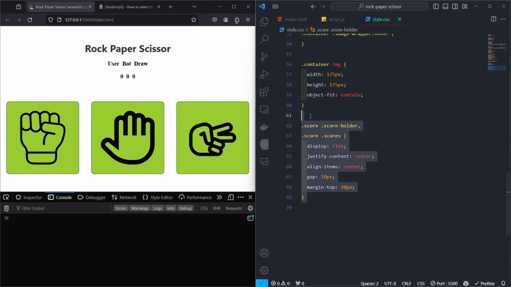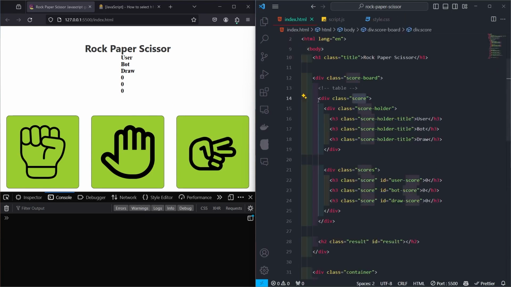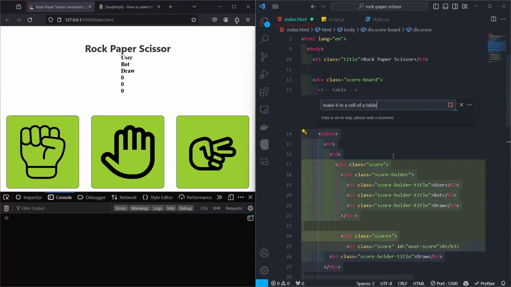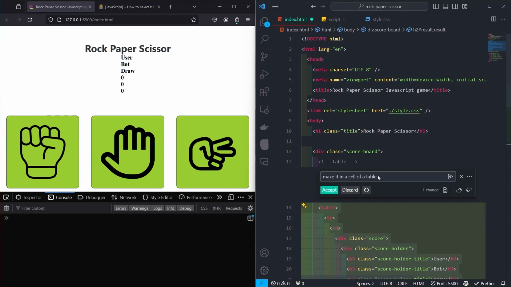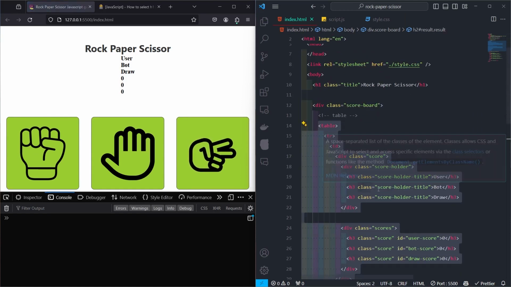So what I'm going to do is I'm just going to remove this, and I'm just going to make this a table here. One little trick I can use is to make it a cell of a table. So I can just give it a prompt, and it should give me a table kind of thing. So that will make my life a lot easier, right? So let's see if this works. We are good. If this doesn't, we are screwed.